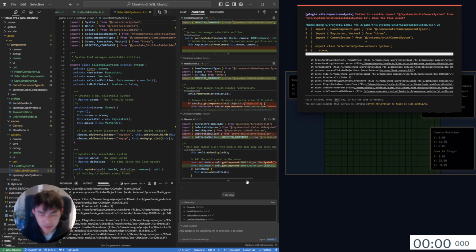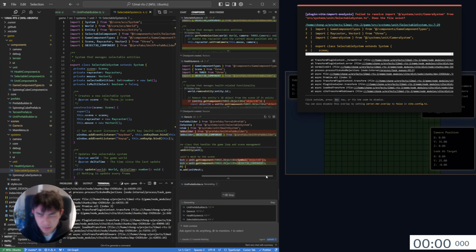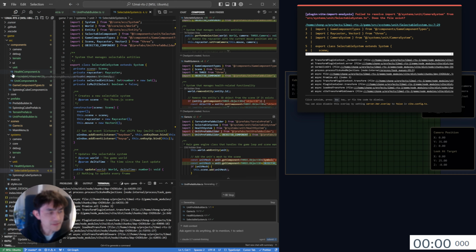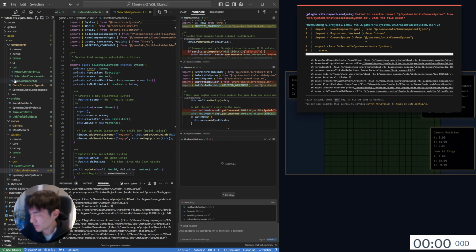Okay, it's fixing the unit mesh now. And it's using an Object3D. That's actually really interesting. I wonder what that Object3D component is that it's talking about.